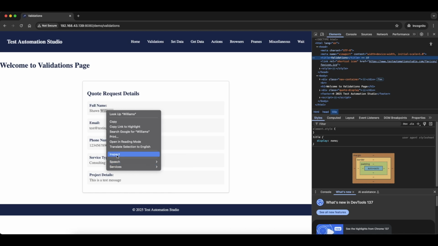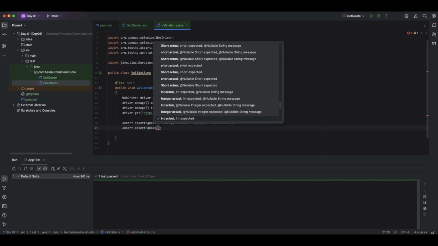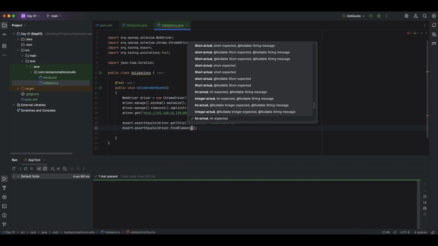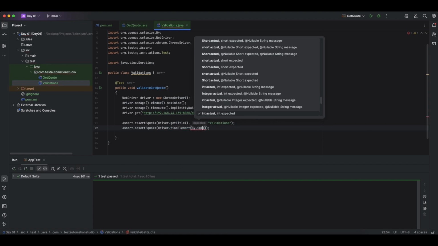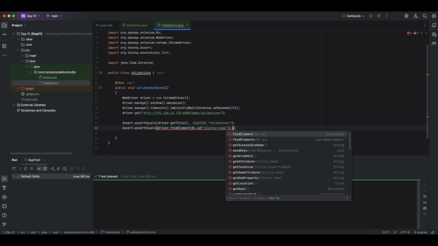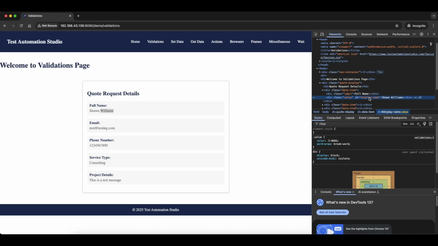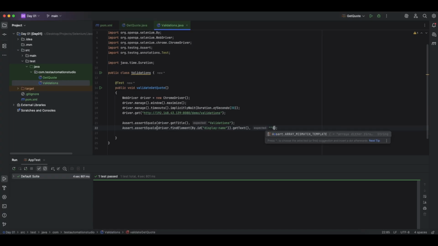So let me get the locator for full name, and it is display name. So I need to write driver dot find element by dot id, then my locator, then I need to call the get text, then I need to give the value here, my expected value.